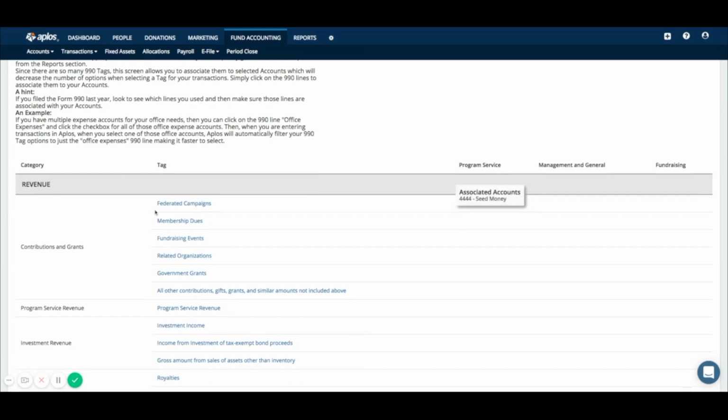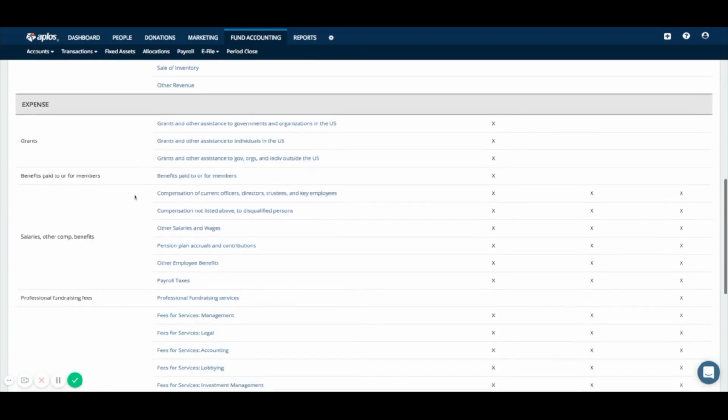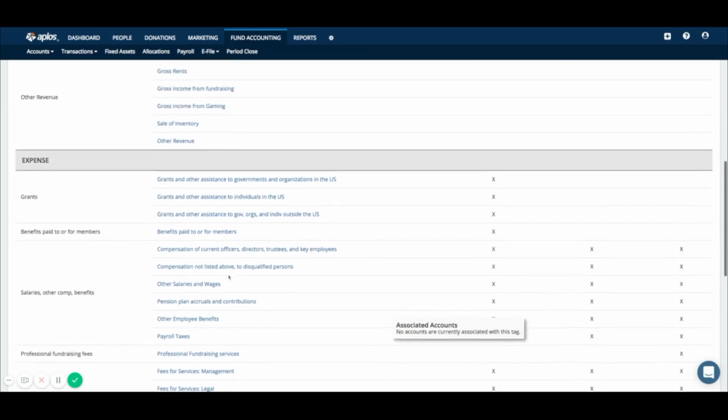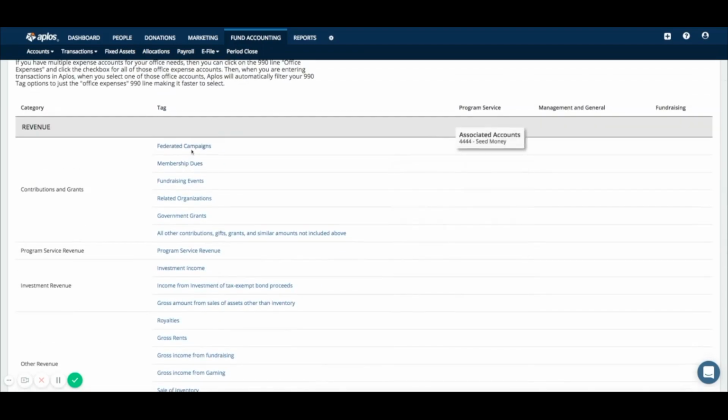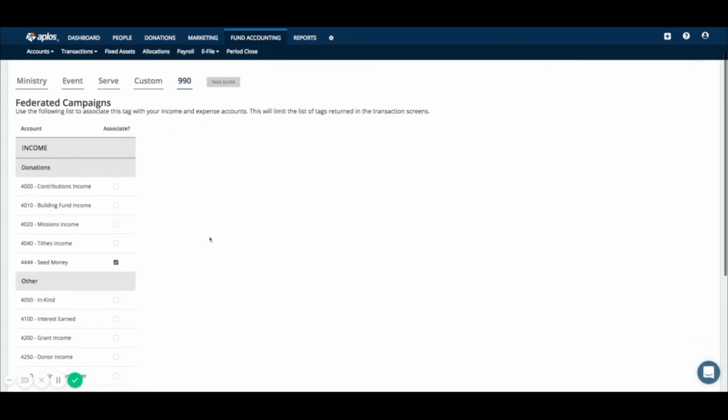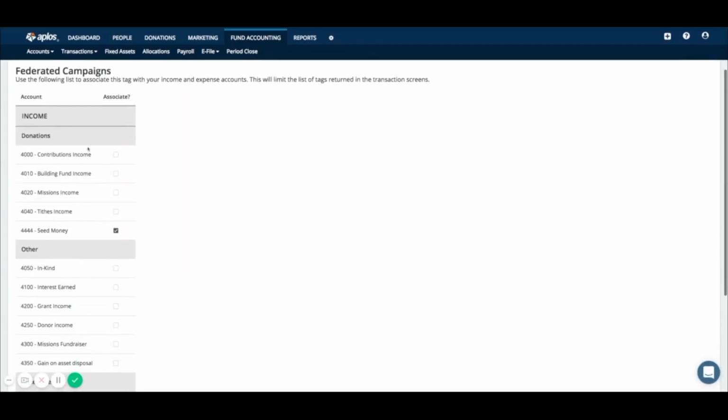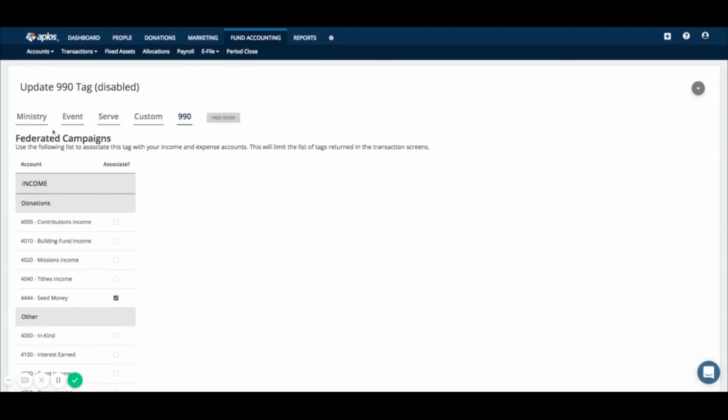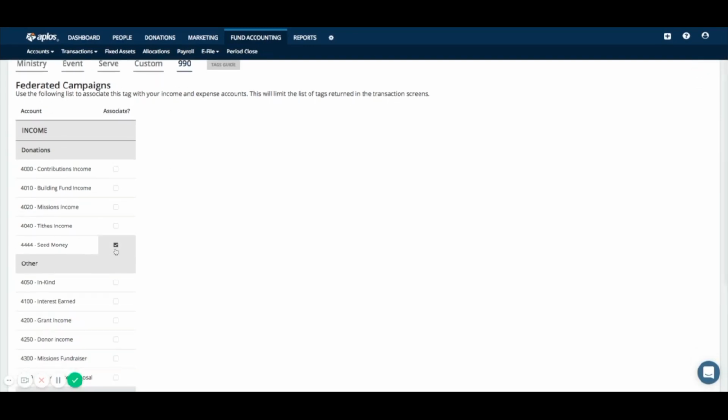So what this does is it's showing you all of the revenue and all of the expense categories that you need to report on for the full Form 990. So what you do here is each one of these categories, you'd click on it, say federated campaigns, and then you're going to pick which of your income or expense accounts apply to that category that you just clicked on. So let's say that I have an income account called seed money here, and that seed money is a federated campaign that I want to track. So I'm going to click that box.